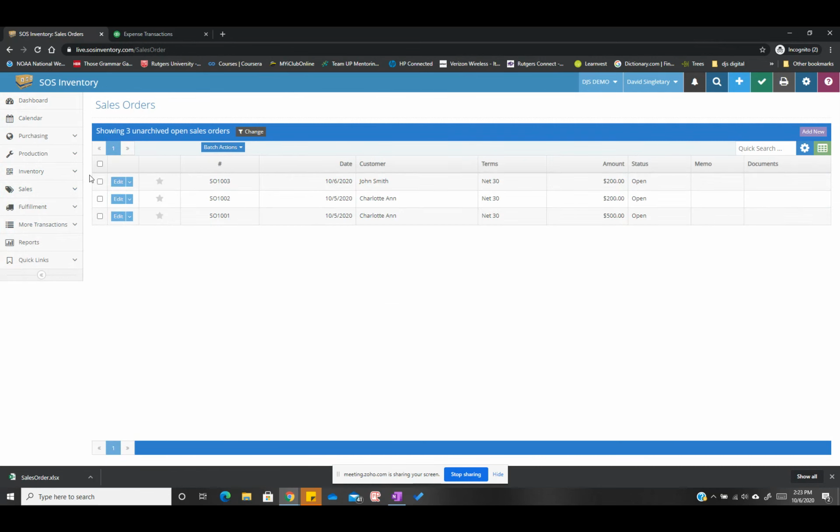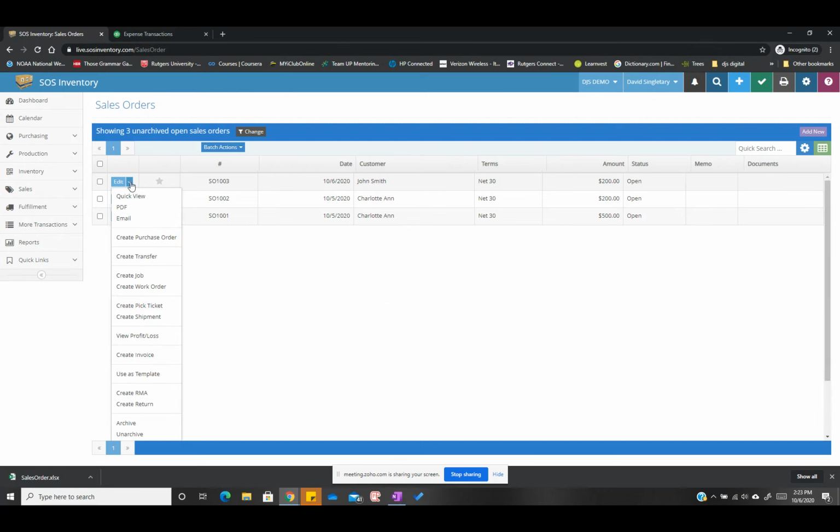Okay, so now that I have the sales order, you would do your normal process as far as when it's scheduled for delivery. In SOS, you have the option of printing a pick list or just sending it over to shipment. When you create a shipment, the shipment actually removes it from inventory, whereas the pick ticket is just sending it to the pickers to pick it, and then you would still have to go to create shipment. So in this case, I'm just going to go to create shipment.